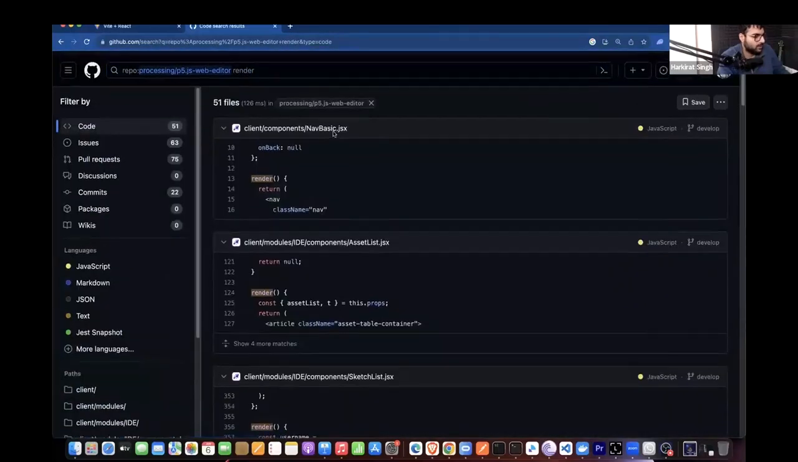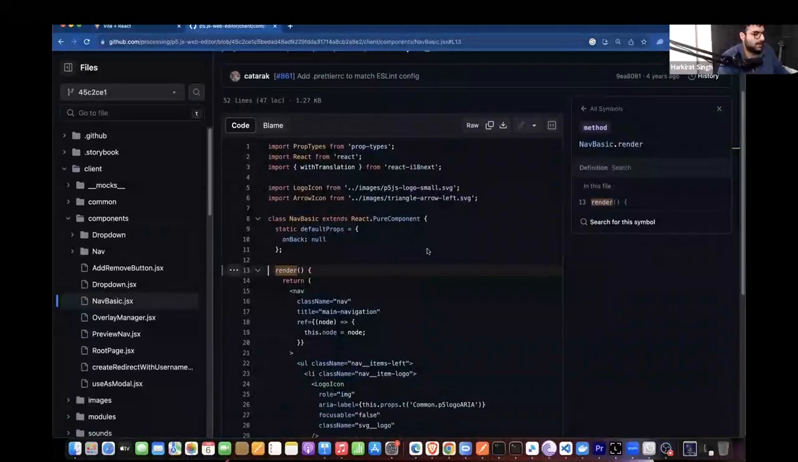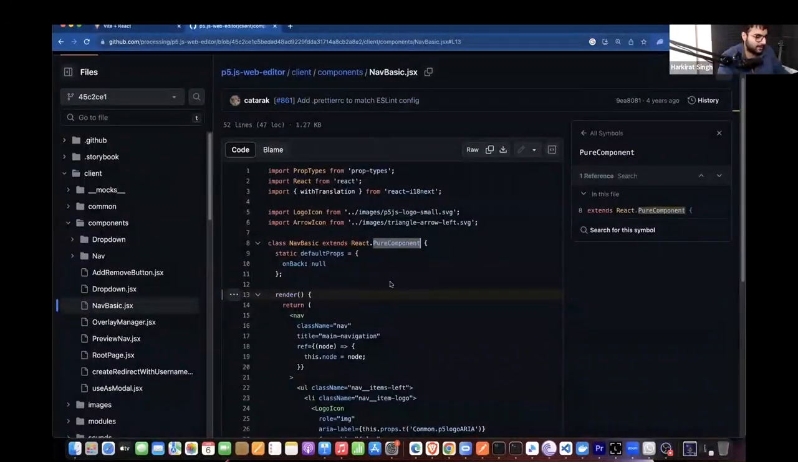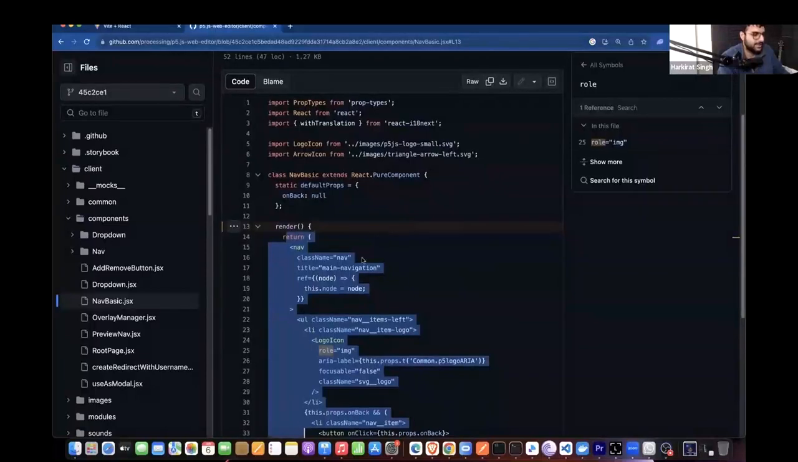This is a very old code base, I think a few years ago. And here, look at this syntax. What does it say? class NavBasic extends React.PureComponent. It is a JSX file, but it doesn't return a div. It has a render function which actually returns something. This is different from the syntax we have discussed until now.